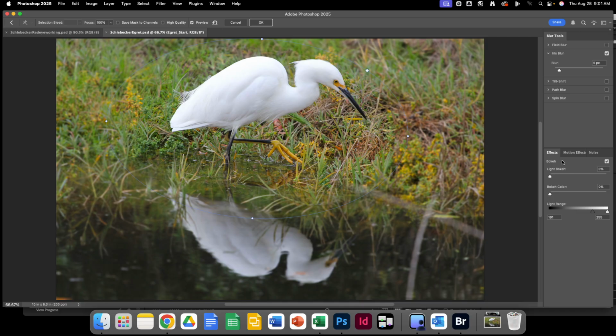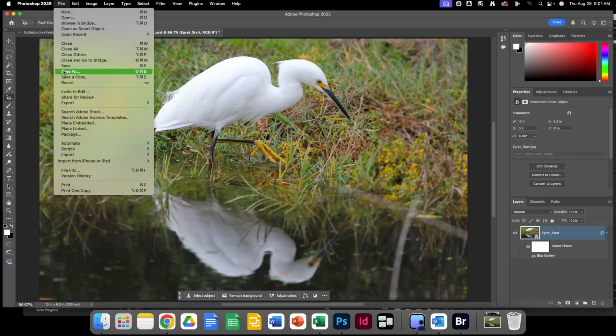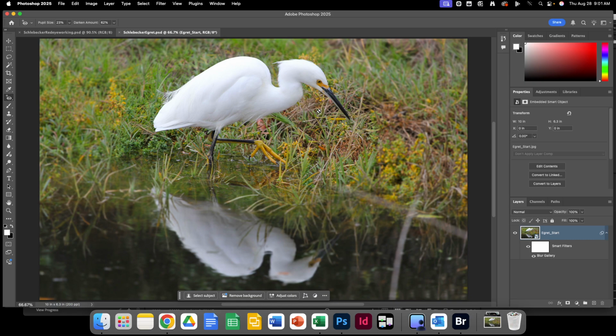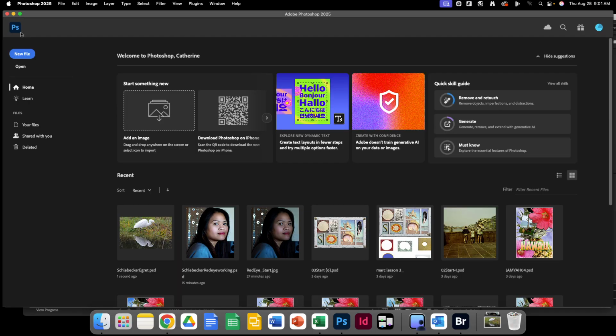Click OK in the options bar to apply the blur filter. So you hit OK. You can see we have this really nice blur. And then we're going to go to File, Save, to save the object. You can go ahead and X out of this file, and we can X out of this file. That is the end of the Egret image.